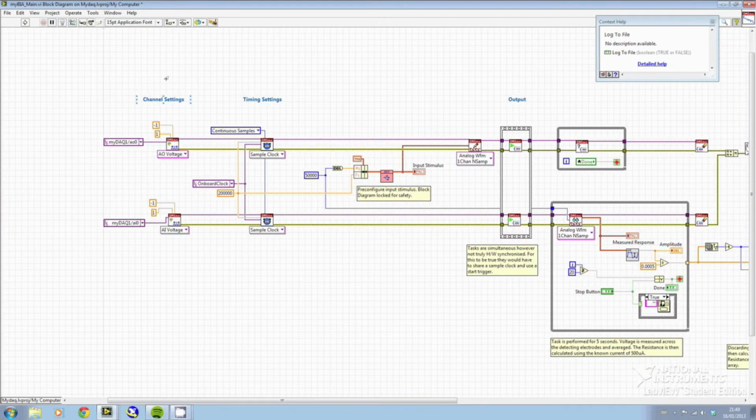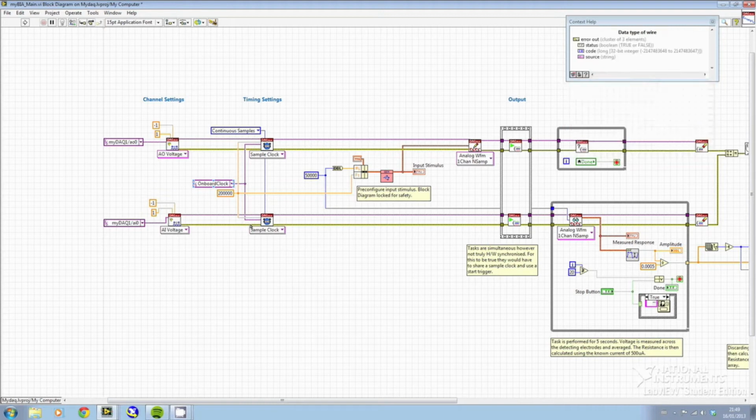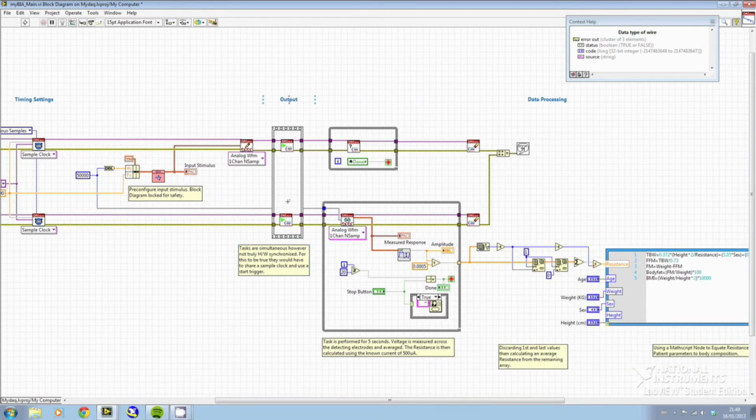Okay, so you can see two DAQMX tasks here, an analog output voltage task, which provides the signal to the Howland current pump, and an analog input voltage task, which measures in the input back from the electrodes. You can see they're both timed in the same way here, and at the max sampling rate for the MyDAQ. They're also started simultaneously.